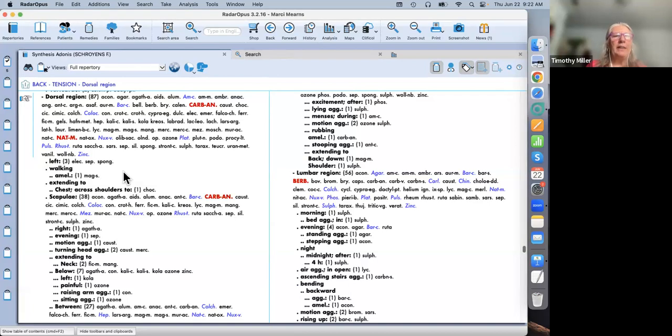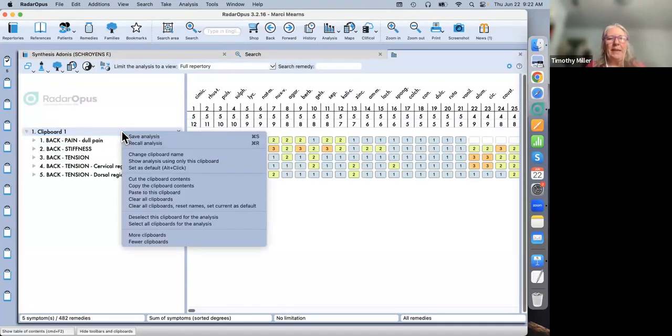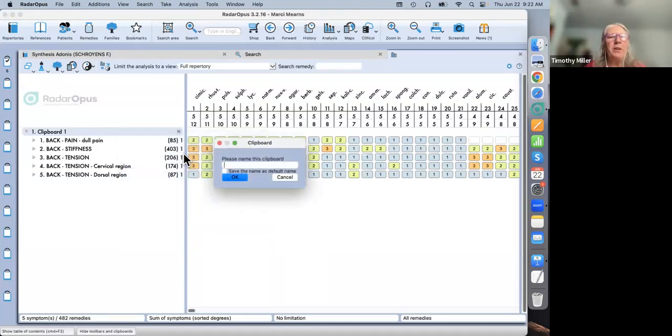And now I've got, let's see what we did. This is our back pain type of pain. I could, if I wanted to, right click and change clipboard name. Type of pain. Okay. So now this will just help me remember. You don't have to do that. I don't usually, but there you go.